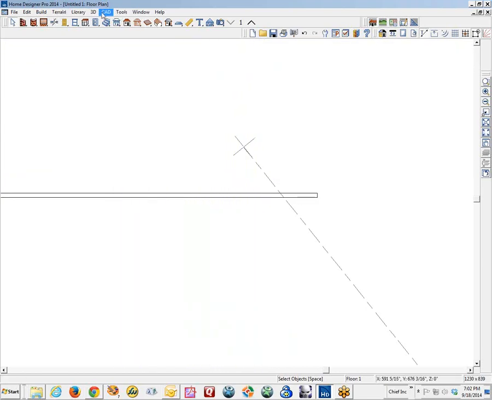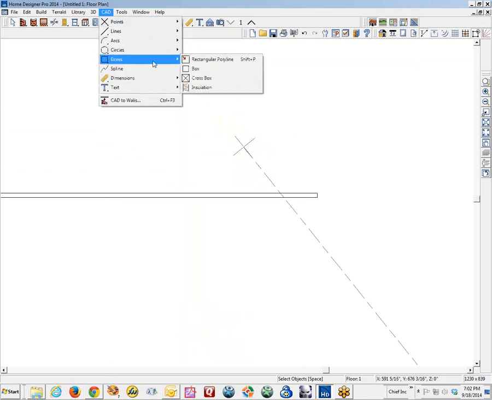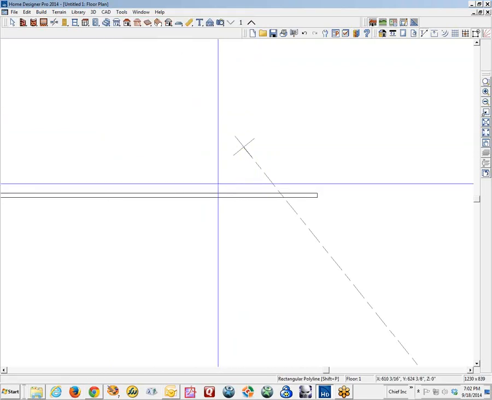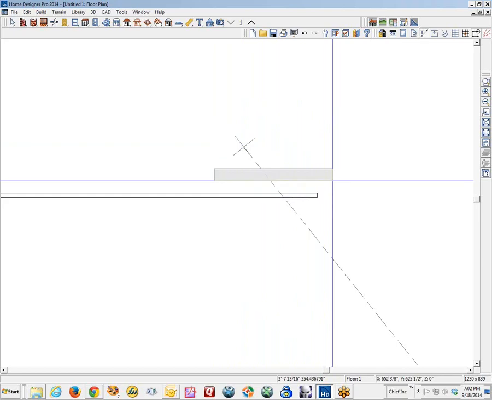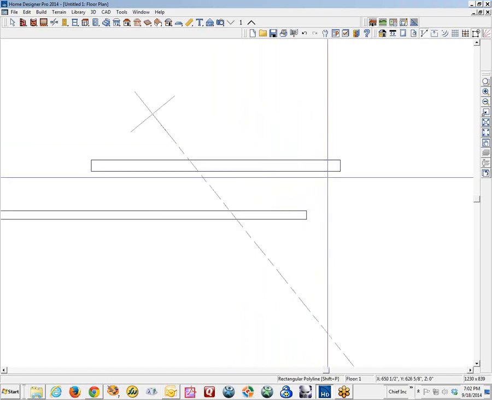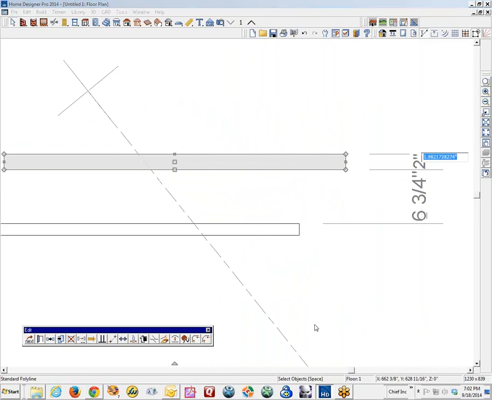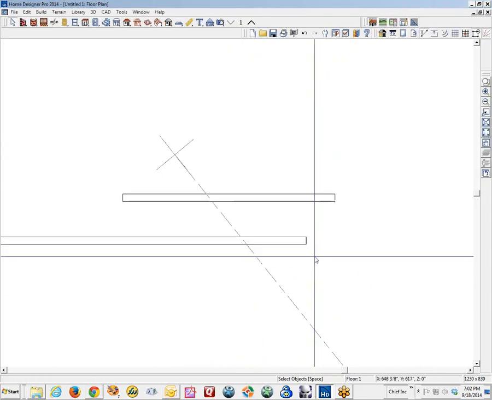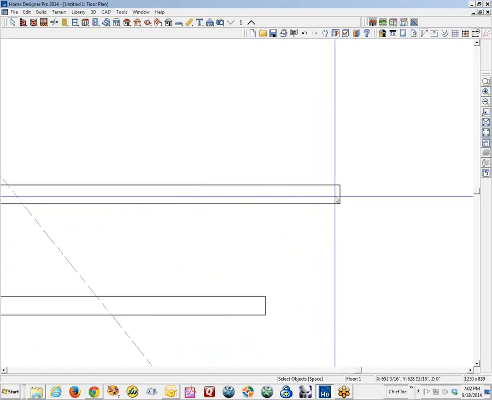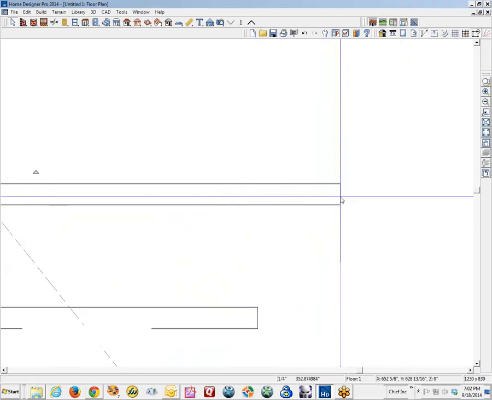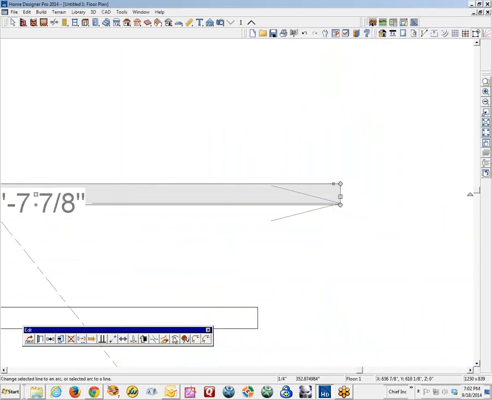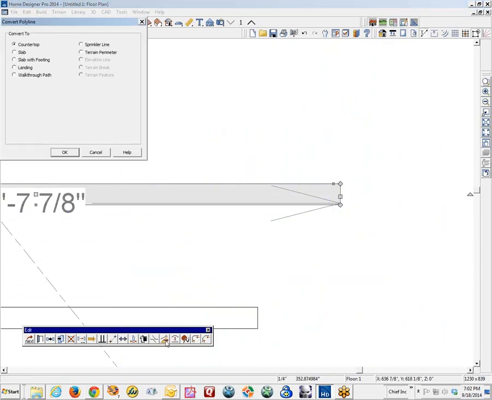We'll go up here to CAD, Boxes, and Rectangular Polyline. I'm going to draw this right beside the framing member. It's just a closed polyline. I'm going to make it 1.5 inches thick. The length in this case doesn't matter. But a polyline object like this, I can convert it using the Convert tool here out of the Edit toolbar to a slab.